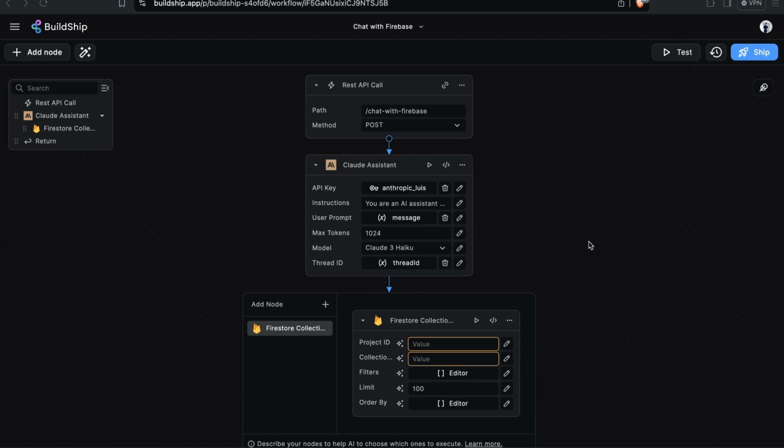Our assistant is special because of the tools and actions it can use. In this demo, we're giving our assistant one tool to use, that is the Firestore collection query node. And with this tool, our assistant will be able to intelligently retrieve information from a Firestore database hosted in our very own Firebase project. Step 3.